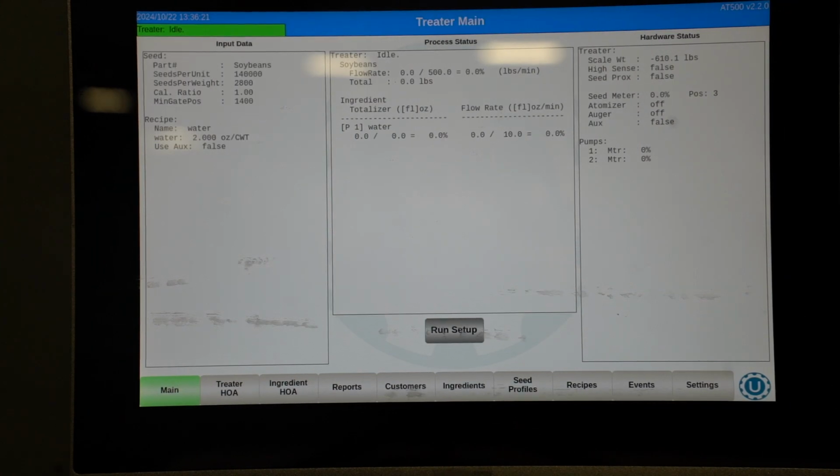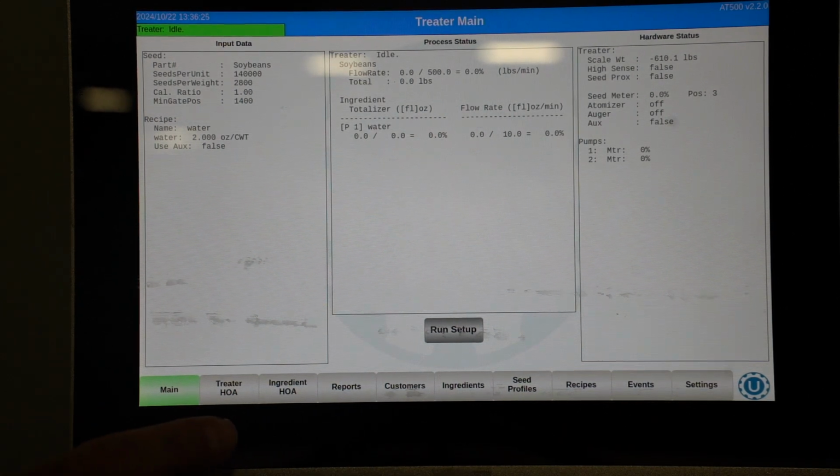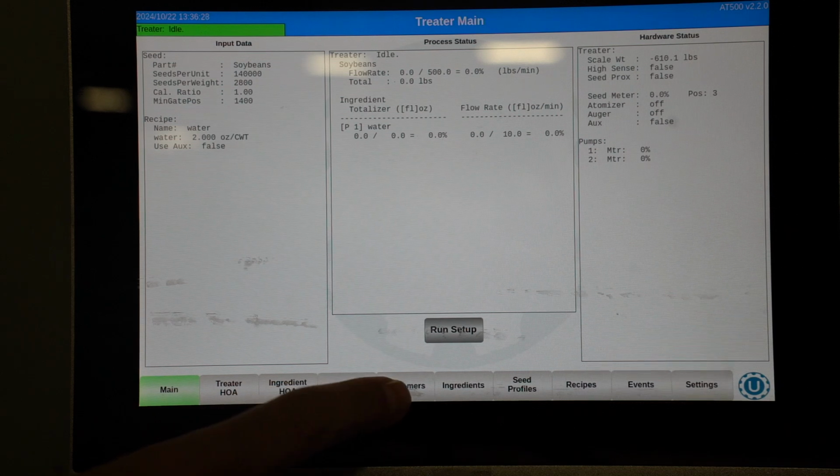The AT500 interface features a navigation bar with several key options. Each of these screens serves a different purpose in operating and managing the seed treater. Let's go over each one.